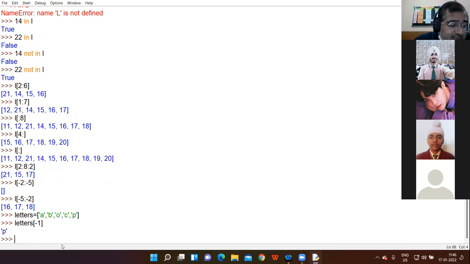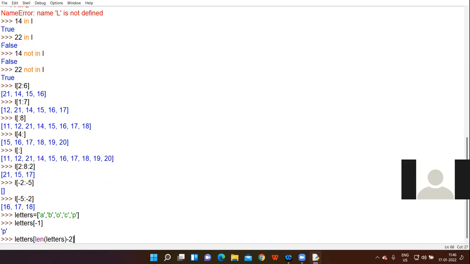Okay, next is letters[len(letters) - 2]. Who will tell this? Length of letters minus two. Let me unmute the child. Yes, Harshvardhan. Three will be printed.